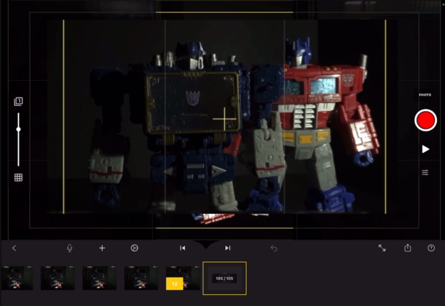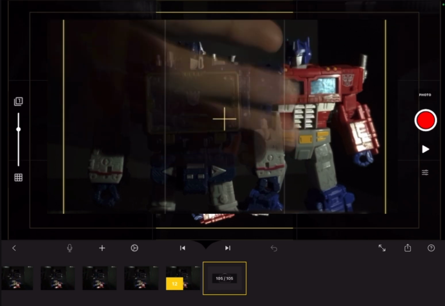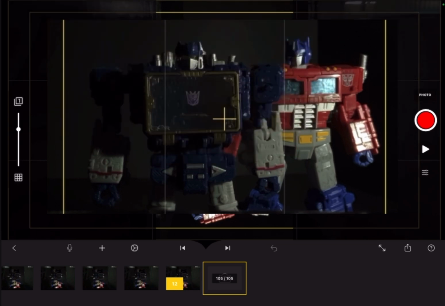That turned out perfectly. And that is how you animate dialogue properly for stop motion. Yeah, with any figure, really. Everything I did here, whether you're using Transformers, other action figures, or anything, this still applies.